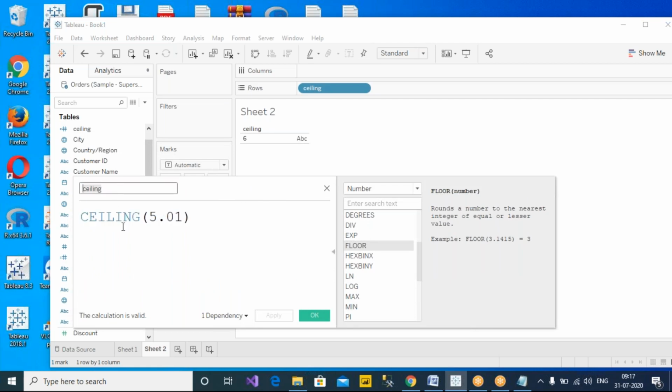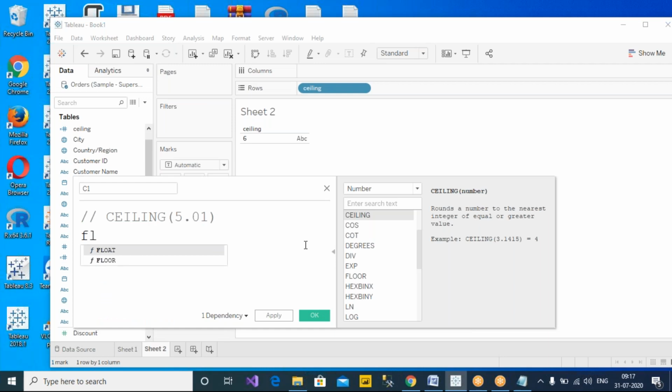Right, so let's say this is C1. I'm renaming this calculated field, and I'm using two slashes here. Two slashes is like I'm commenting out this part. So don't run this, but run what I'm trying to write here. So the other function is floor. Where is that function? You can find it somewhere here.